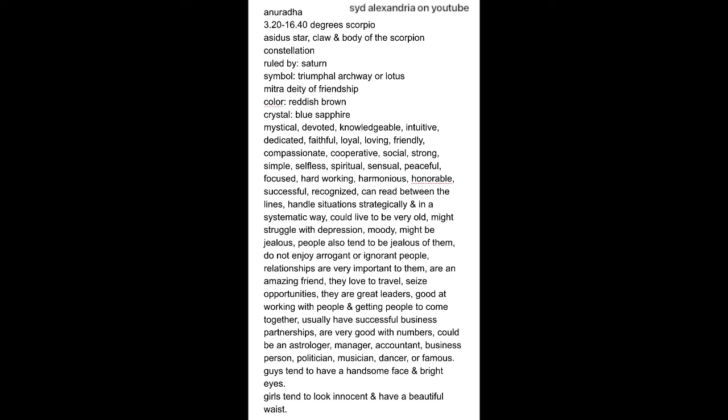They're very dedicated, faithful, loyal, loving, friendly, compassionate, cooperative, social, strong, simple, selfless, spiritual, sensual, peaceful, focused, hardworking, harmonious, honorable, successful, recognized, and they can read between the lines. They handle situations really strategically and in a systematic way. They have a system for doing things. They could live to be very old, okay? They might struggle with depression, be moody, might be jealous, and people also tend to be jealous of them.